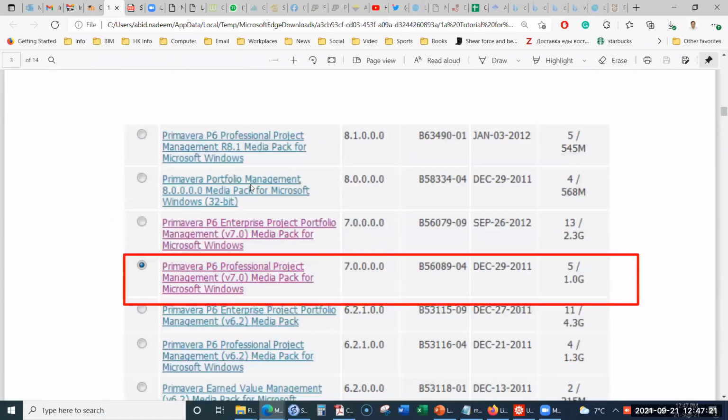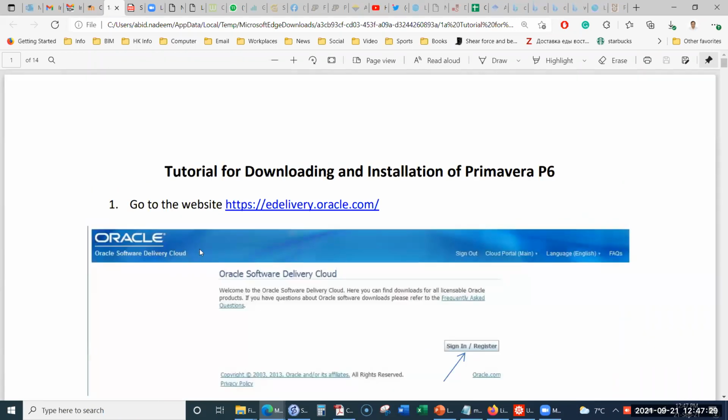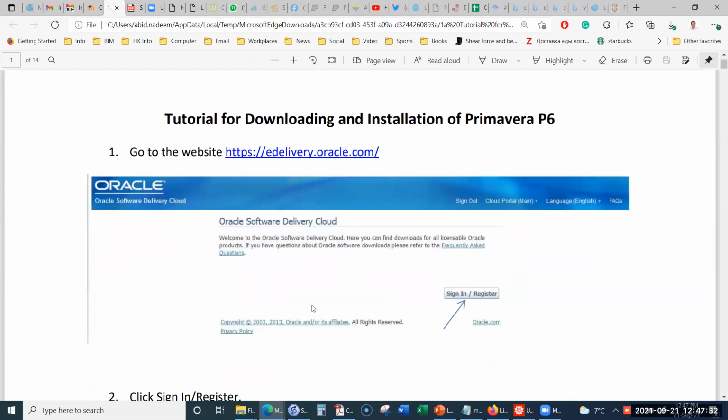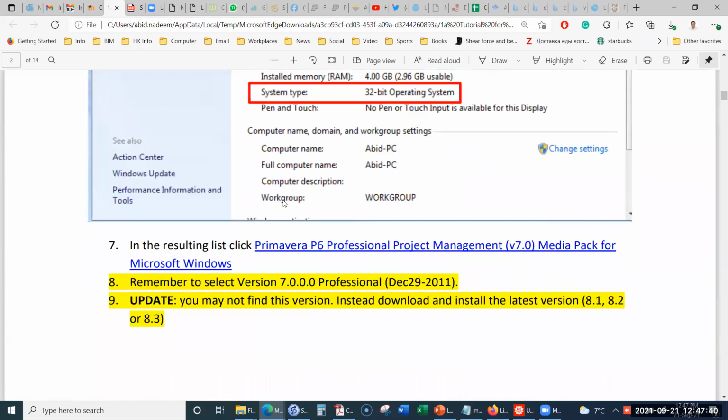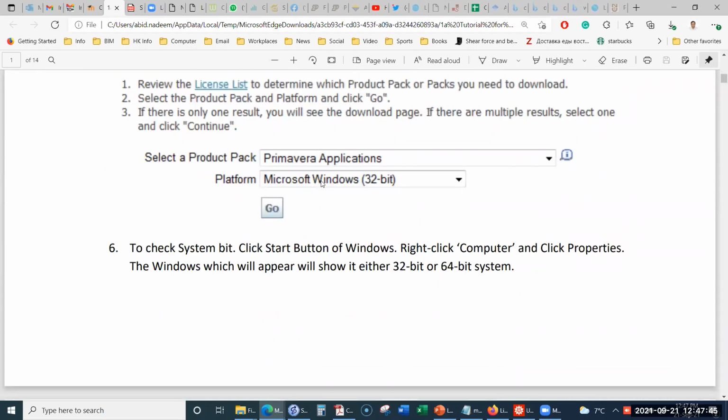The interface you will see will be different from the one you get now, because I prepared this file several years ago. Later on, Oracle changed the design of this website. But anyway, you will start from edelivery.oracle.com. You will choose your platform, which should be a Windows platform. If you have Mac computers, this will not work. Unfortunately, for the Primavera P6 application, they do not have any Mac version. So you have to install this software on your Windows computers.